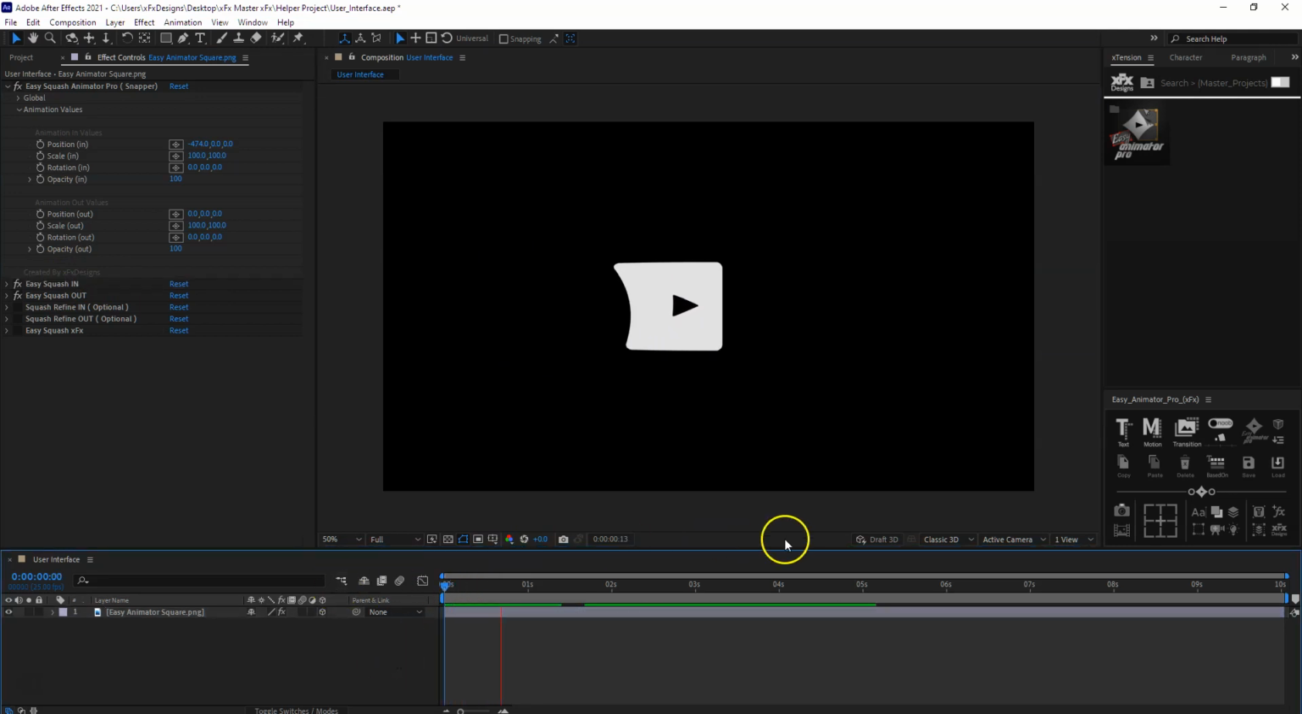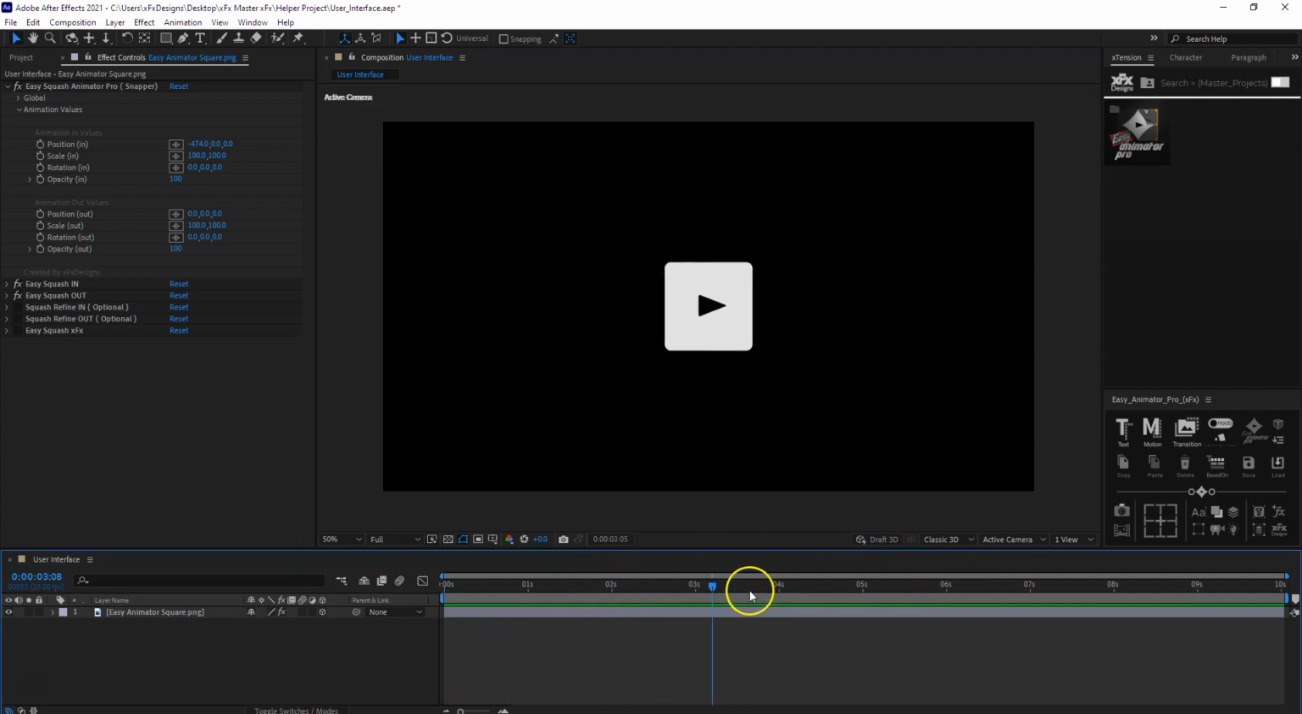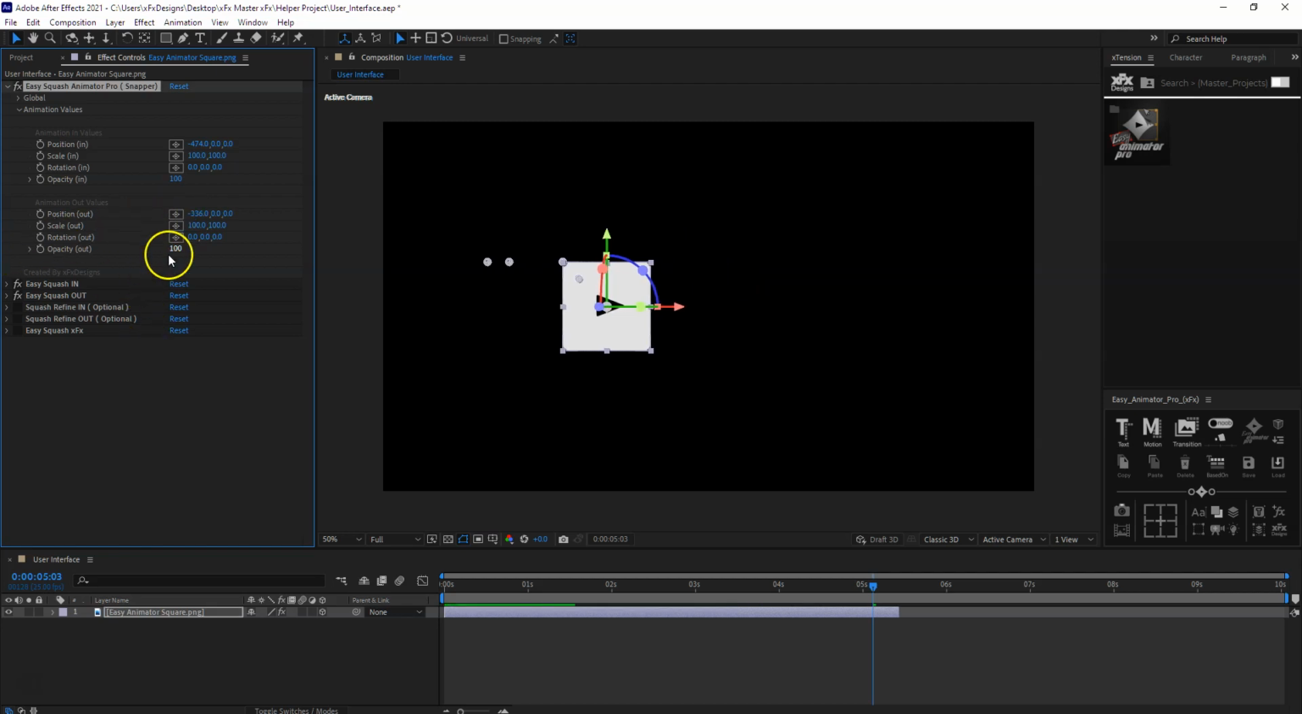And now our layer gets this cool squash, as you may see. Same for the animation out. Let's create an animation out. Let's make this go back wherever it came from, like so.